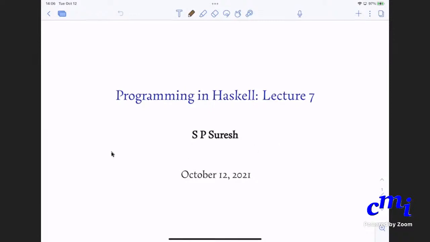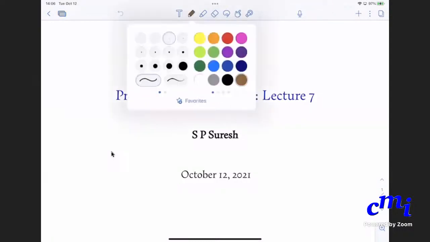You can all see the screen, I hope. Please stop me at any point of time if you have any doubt or have any questions to ask. Goes without saying, standard stuff.